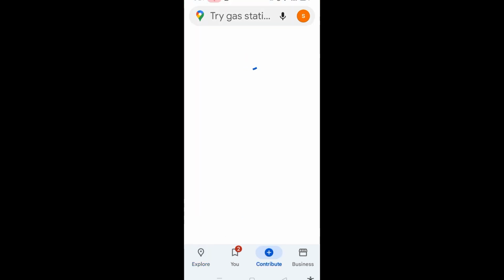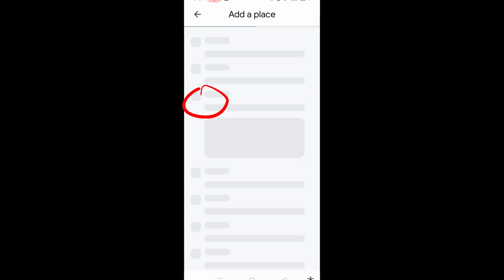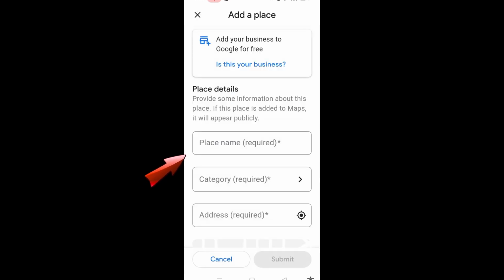And then here you can now simply add your location here in Google Maps. So simply click this add place, tap this one, and you can add information and details about the place. For example, the name of the place, the exact location, category.